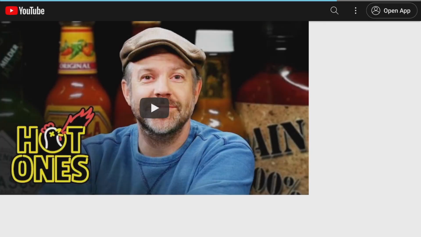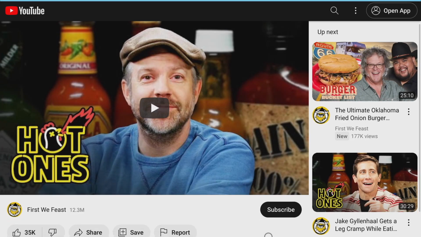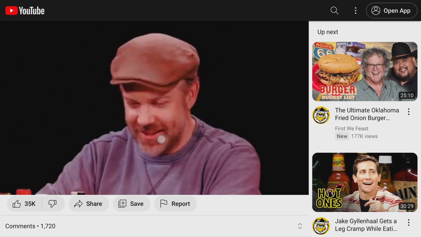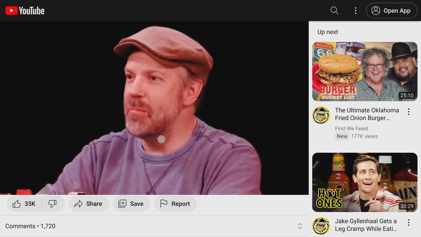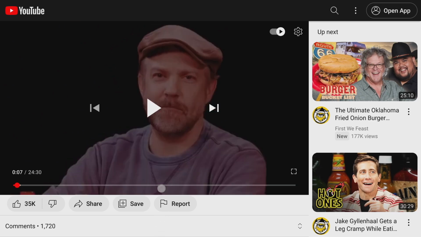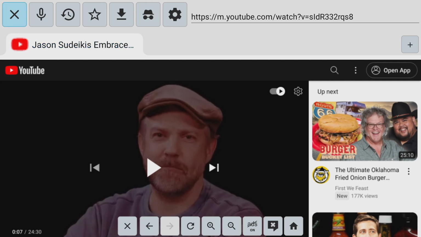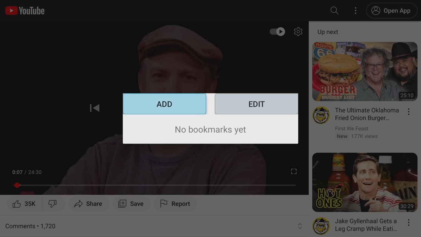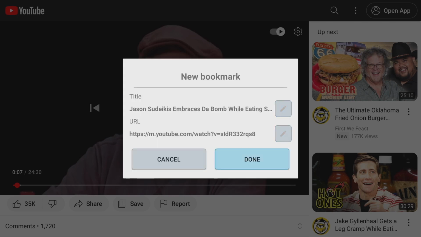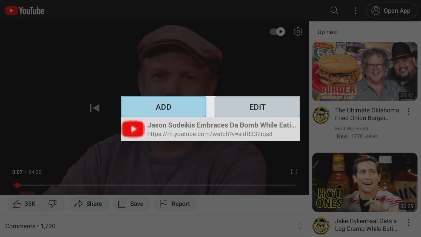Now another thing I want to show you is video playback on this web browser. As you can see, it's smooth and stutter free. And while we're here, we can add this to our favorites by clicking on the star in the top menu, and we'll get the following window pop up, and just click on add, and we can edit the title or the URL, and then just click done, and you'll get a little summary of your bookmarks.